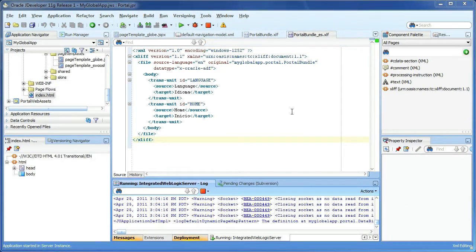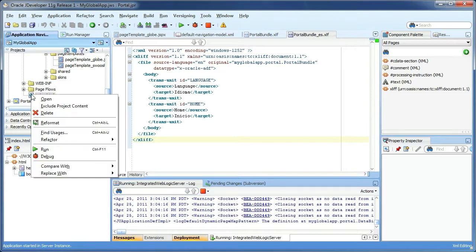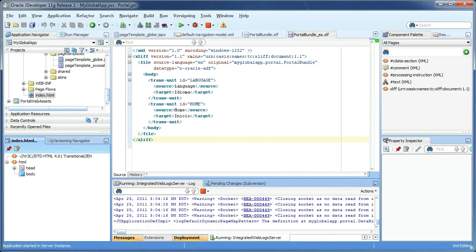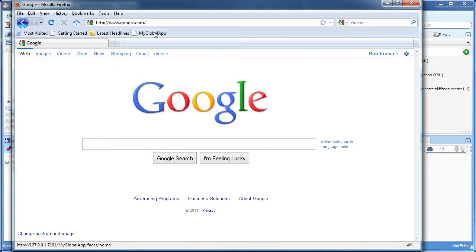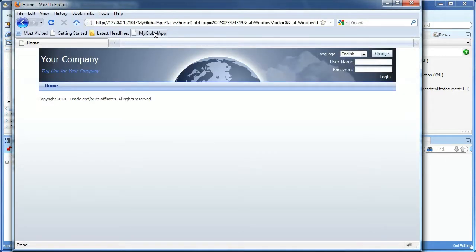And now we're ready to test our globalized application. We rerun the application by selecting the index.html file and selecting Run. And then we can bring up our web browser. We can go to our application. And here we are in English. We're going to select Spanish or Espanol as our language and hit the Change button. You'll see that the language string gets changed to idioma, and the home link gets changed to inicio. And there we are with multi-language support.